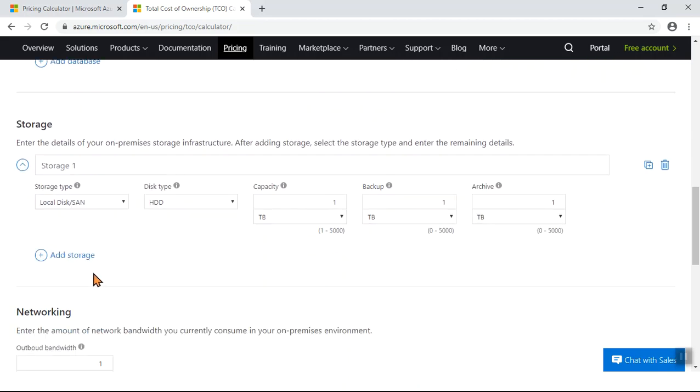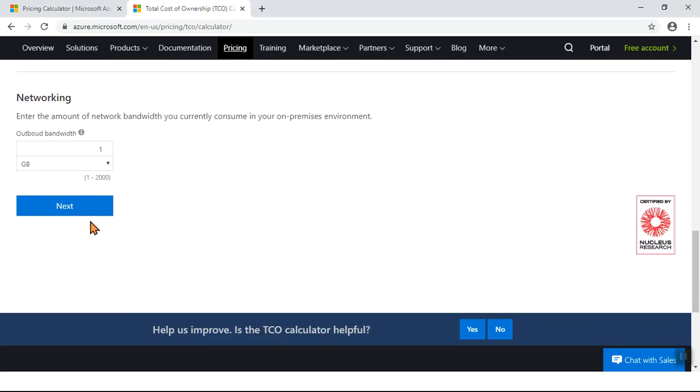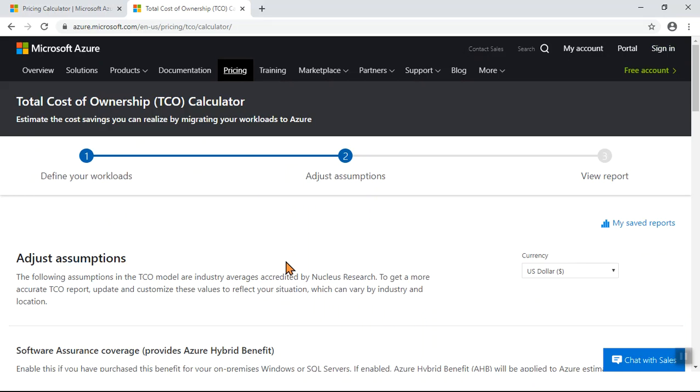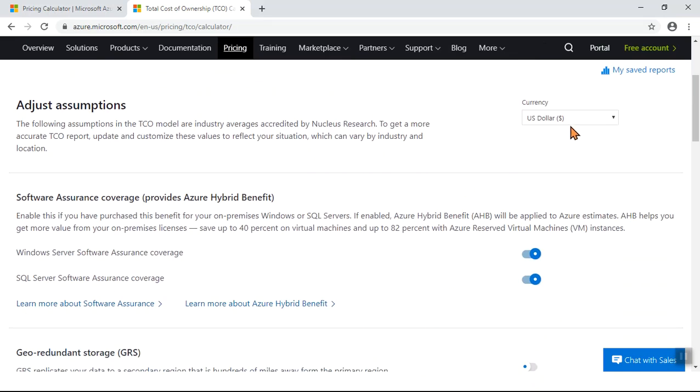If you have local SAN storage and you want to migrate your storage to the cloud, you can also specify the capacity of your storage. And finally, what is the bandwidth consumption in your on-premise environment? So what is the outbound bandwidth? So if I'm estimating 100 gig of outbound bandwidth, you specify the number as well. And then you can adjust the assumptions.